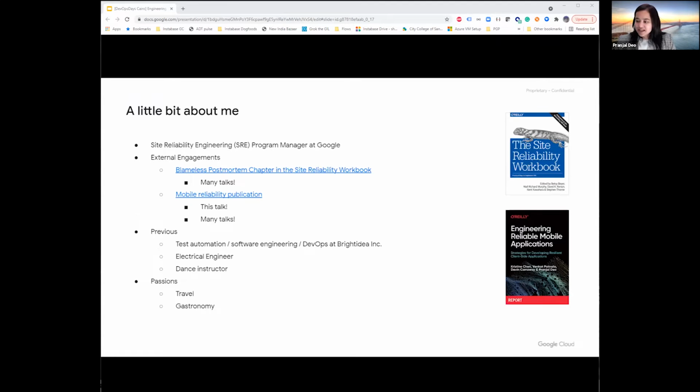Here's a little bit about myself. I think Shireen introduced me already, but I've been at Google for about 5 years, and I've worked on client infrastructure teams, Firebase SRE, and I also got the opportunity to work on some Gmail spam abuse domain teams. I've co-authored 2 publications. One of them is Blameless Postmortem Culture in the second SRE book. And another one is Engineering Reliable Mobile Applications, which I've condensed into the talk I'm presenting today. Both of these are available online for free if you want.